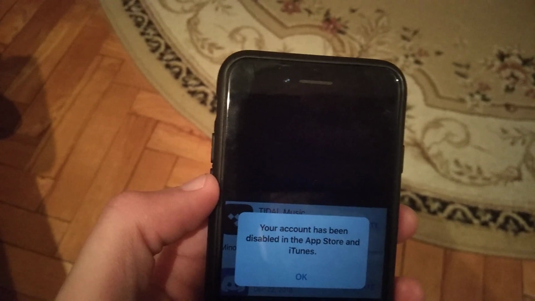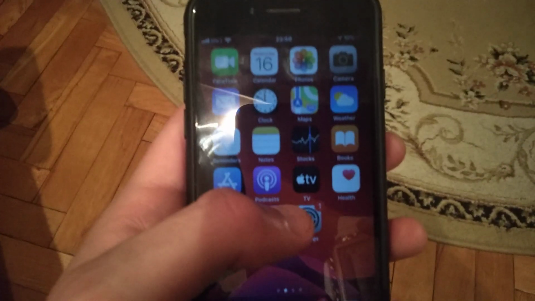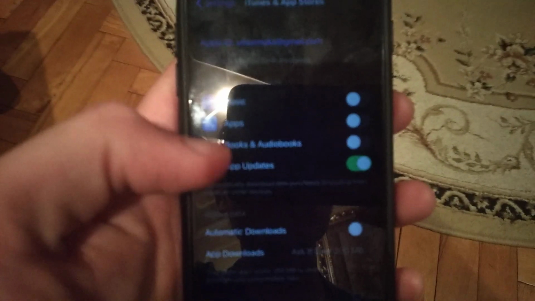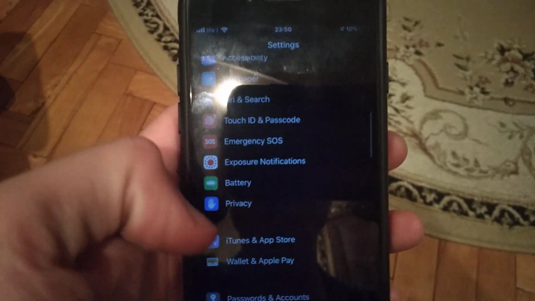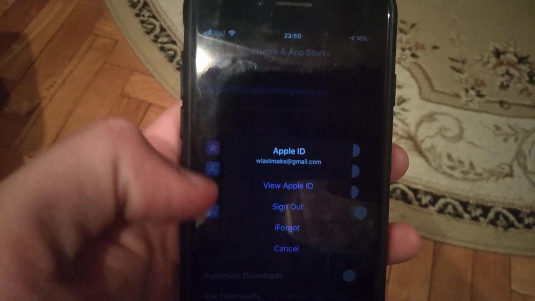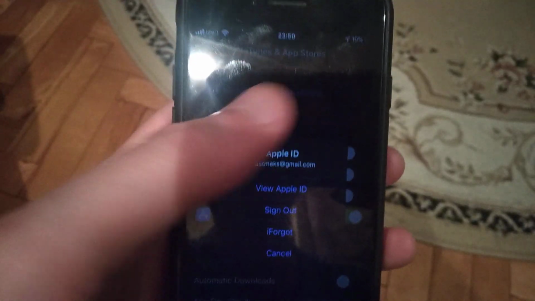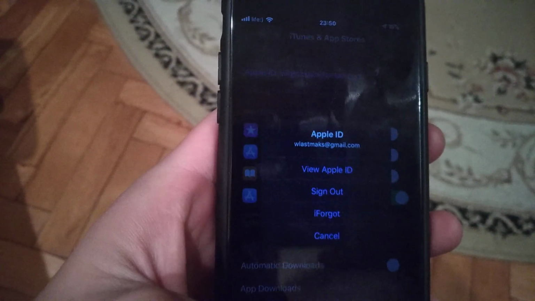install apps again. Or you can try to go to the settings, so just open the settings. And in the settings you choose here iTunes and App Store and just tap on your Apple ID, and after just sign out and try to sign in and just open App Store and try to download apps again.